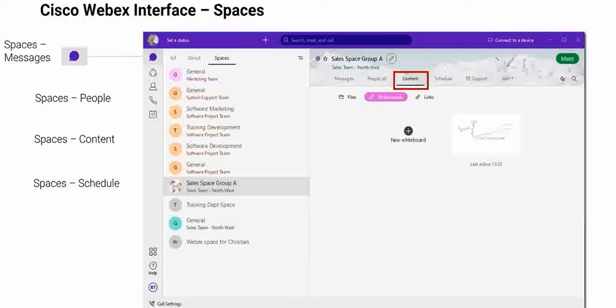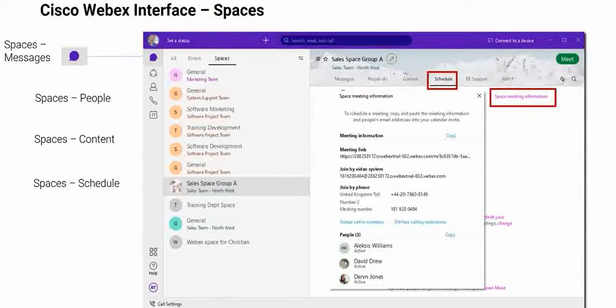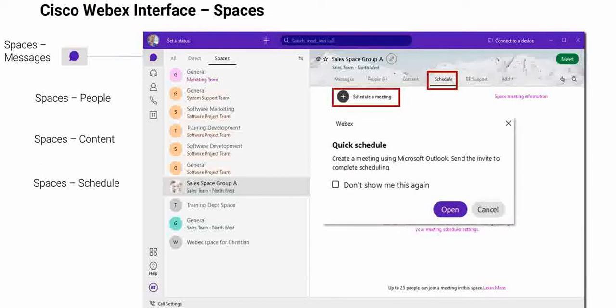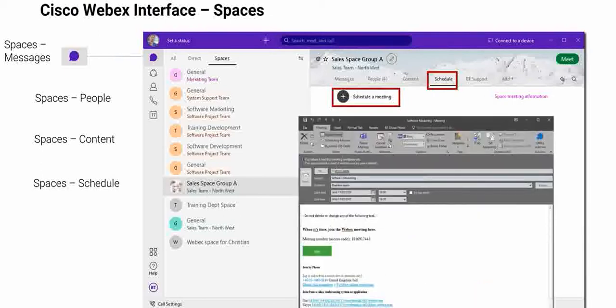Spaces Schedule tab. From this tab, meetings can be scheduled and distributed. Details relating to the meeting can be viewed by clicking on the Space Meeting Information link. To add a new meeting and distribute its invitation via Outlook, click the Schedule Meeting button. The invitation is created and the space members added to the Outlook invitation.